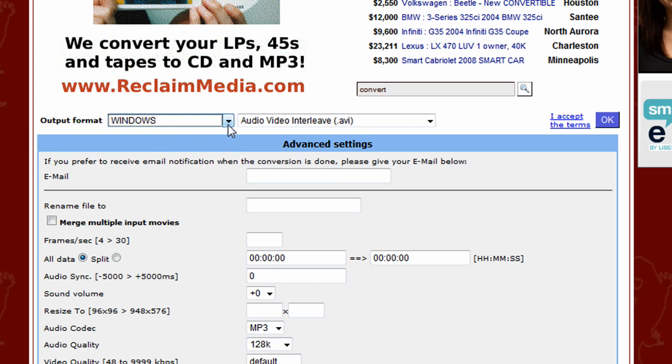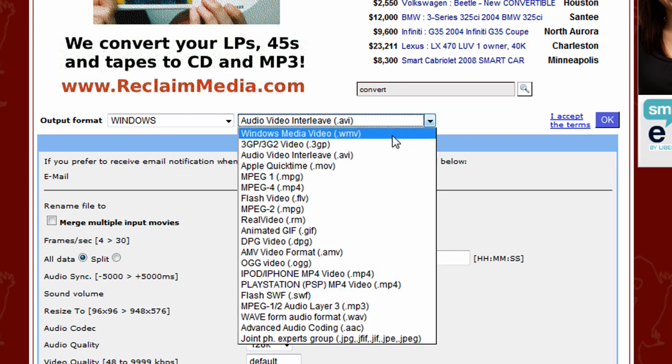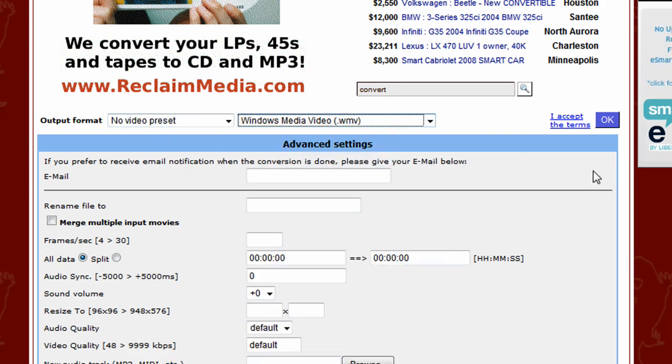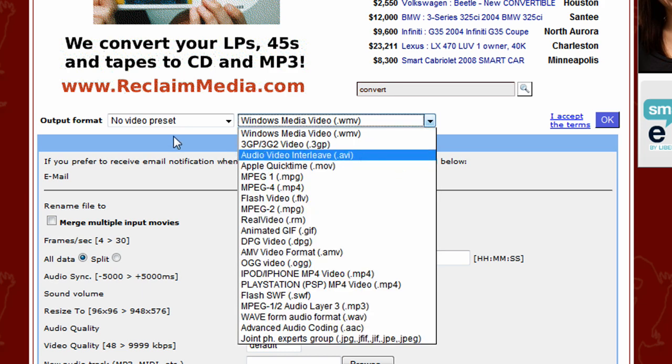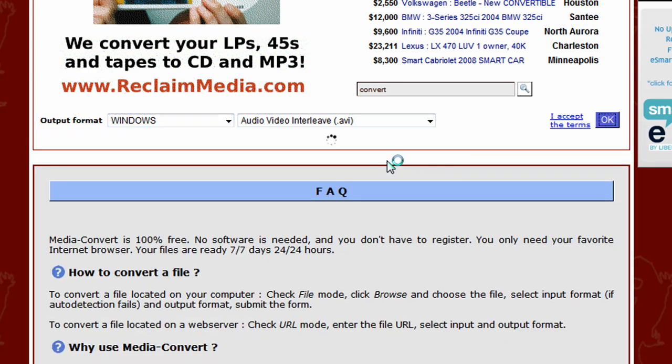Okay, if you pick Windows, it's automatically gonna go into AVI. And if you pick another one, it's not gonna say no video preset. So, if WMV doesn't open up with Movie Maker, I know that AVI does. So, you should probably use AVI. So, we're just gonna do that to make this video a little simpler. And you're gonna click OK.